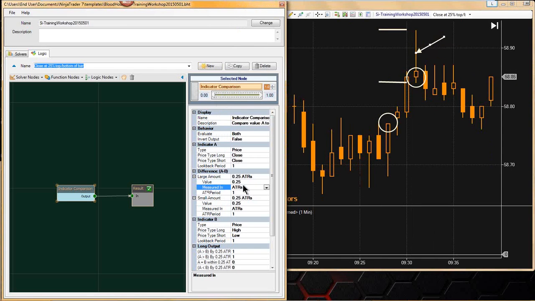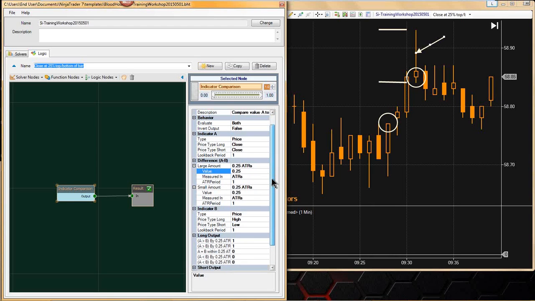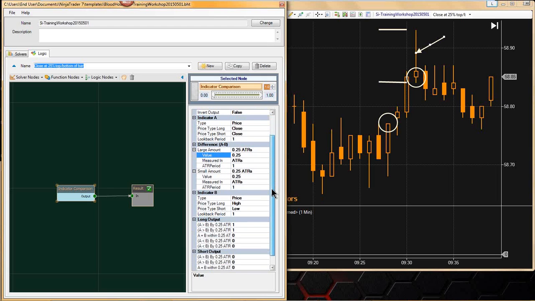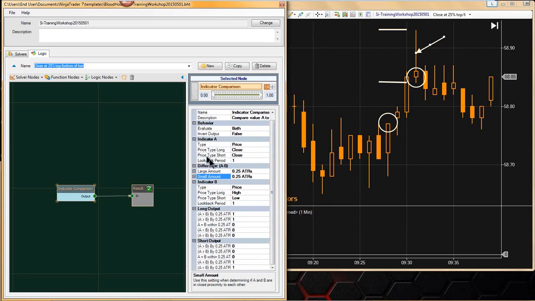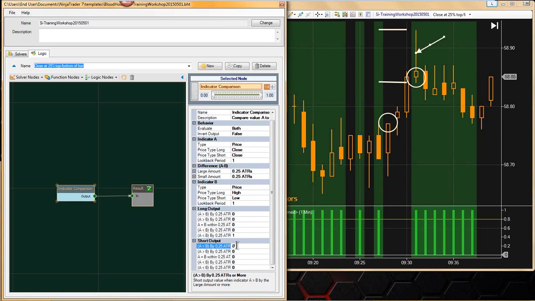Now I'm not sure if I need to use 0.25 ATR of this or 0.75. I might need to use 0.75. I'll find out in a minute just by experimenting, but just going off the top of my head, I think I just need to find 25%. And let's see. I've already got my large amount and small amount set to 0.25 ATRs, or 25% of that bar length. The only thing I need to do now is probably just adjust my outputs here, since I'm not getting any kind of output. Let's see what happens here.